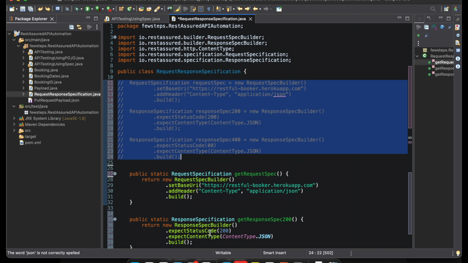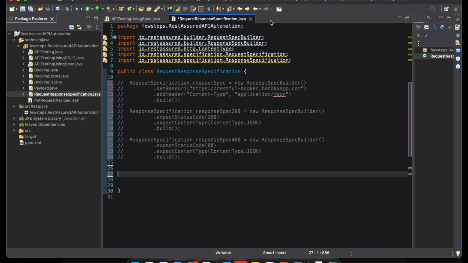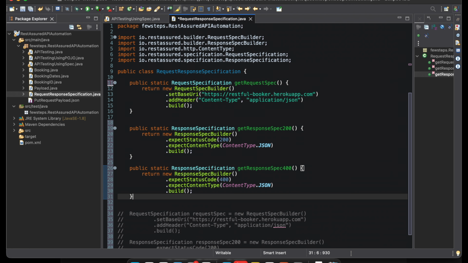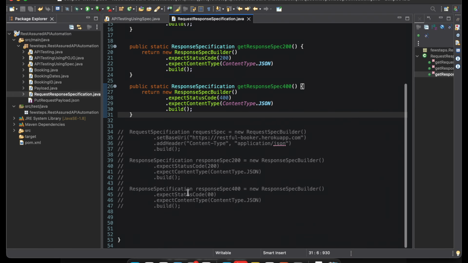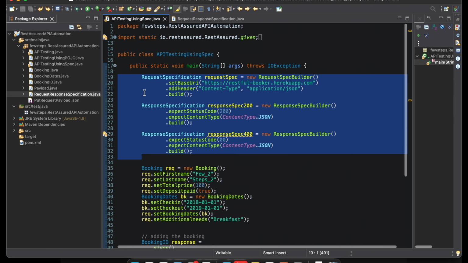So let's do one thing, and let me move this code to the beginning so that it is easy to check. Ctrl X, and here I'm going to paste it. There is no significant value for this, I just kept my old code, and now this is my new code. So it is looking like this now. Now we have to use this thing in our API testing using RestAssured class.